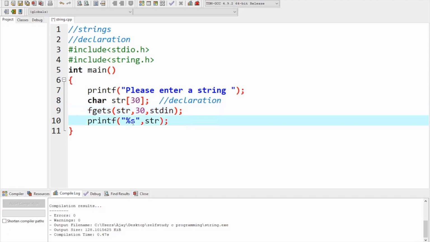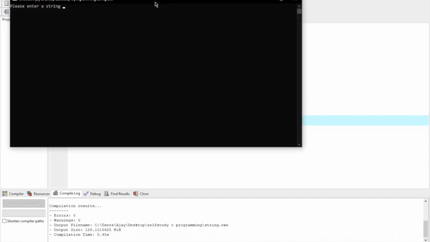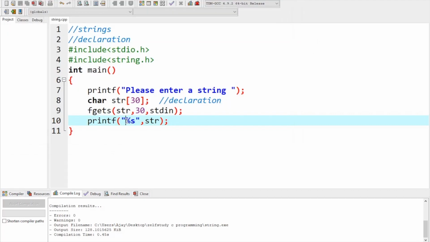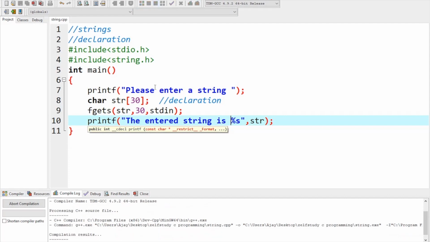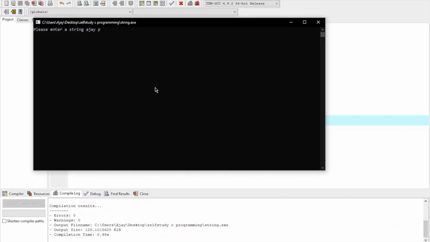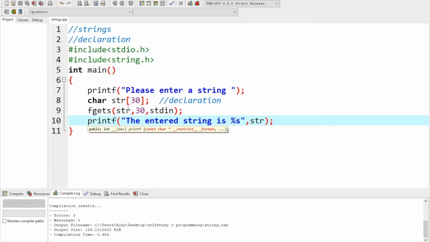And also I'm going to print this. So what happens? Will it work? I guess it works. I'll enter my name and press enter. Wow, we got the output as Ajay Ponnada. So to be more specific, I'll add "the entered string is" and give my name here. See, yeah, it worked. Perfect, right?